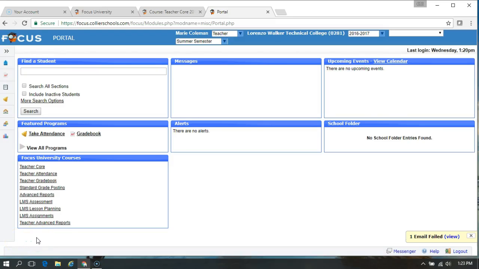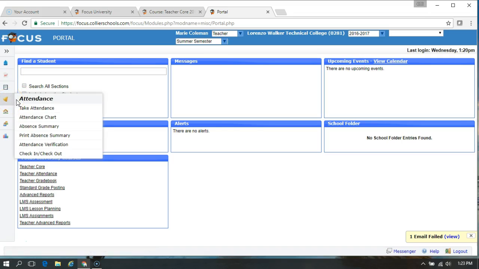In this short video, you'll be accessing attendance history. Go into Focus with your usual username and password, and then come over to the Attendance tab. Again, remember yours might be at the top instead of the side. And you're going to click on that and go down to Attendance Chart.